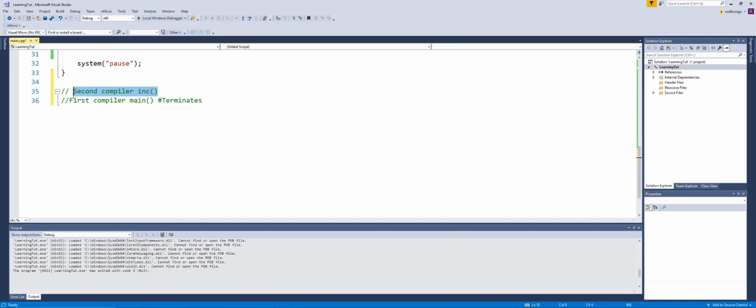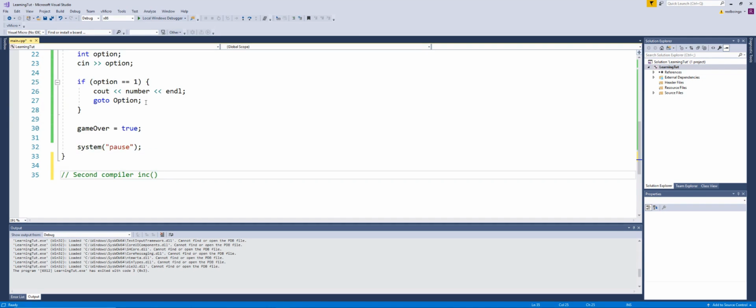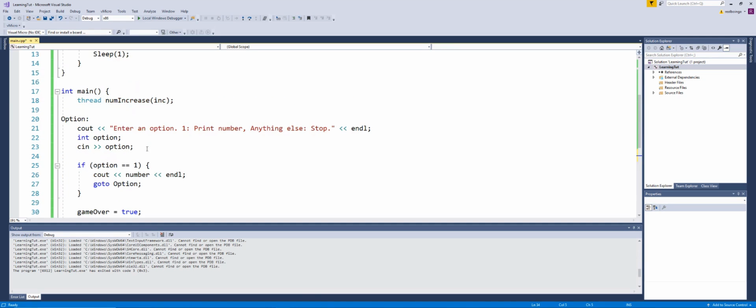The issue is this is still running in the background. This second compiler still exists. So when this is gone, the program ends, but the second compiler still exists. So that's bad. We don't want that happening, now do we? Because that'll throw an error, as there's still something and we didn't do a proper cleanup. In order to join, so we need to join the two compilers.